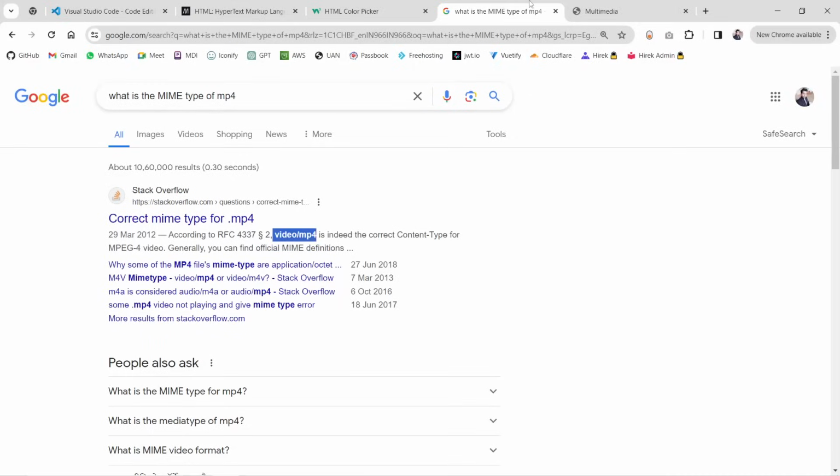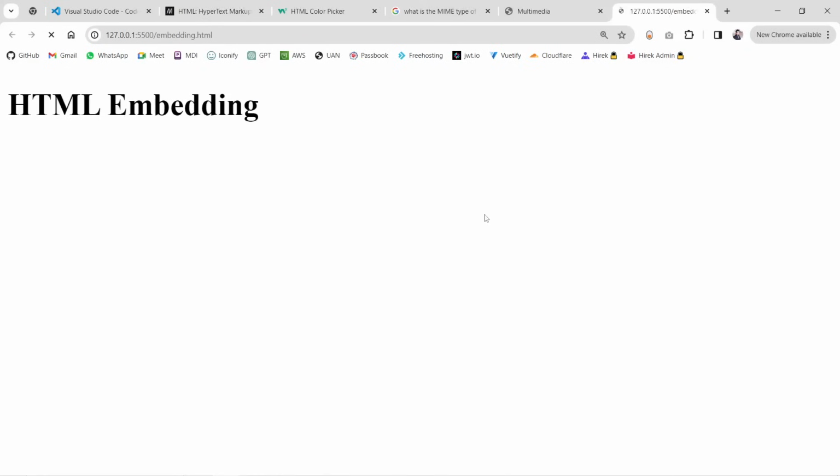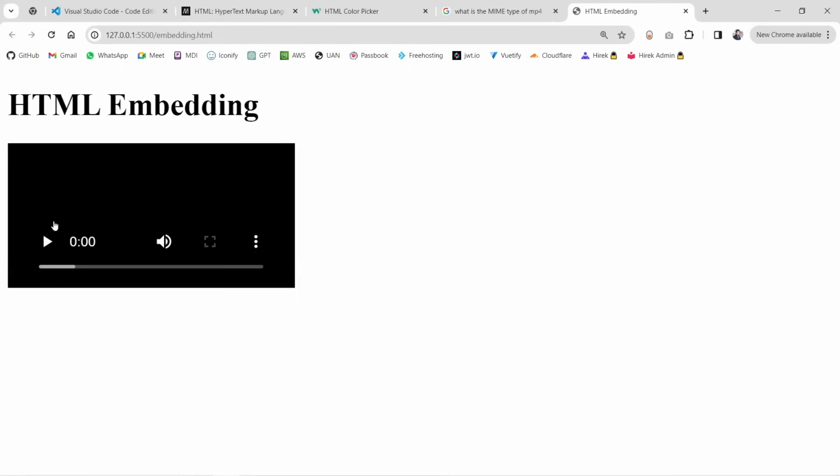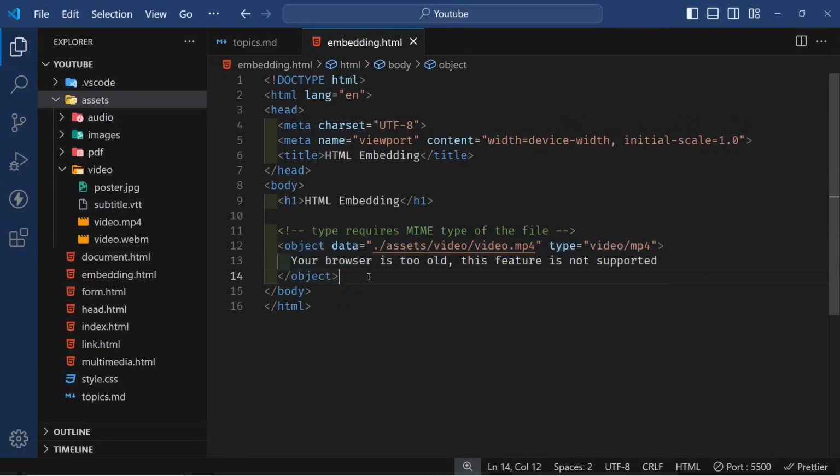Okay, so here let me run this file. So we can see we have one video and this will play fine. But if you set video using the object tag, then you can set poster and other fallback files. For setting video, object is not a very good idea. Object is generally not used for adding video, but we can do that.